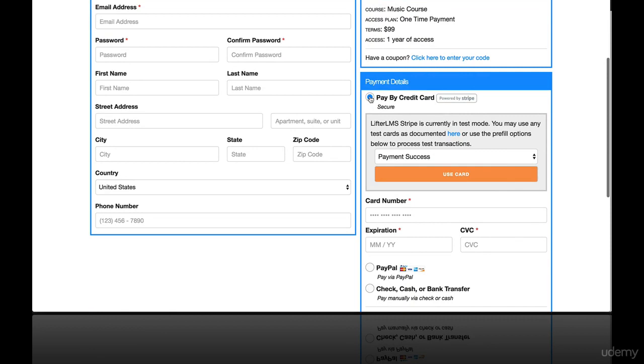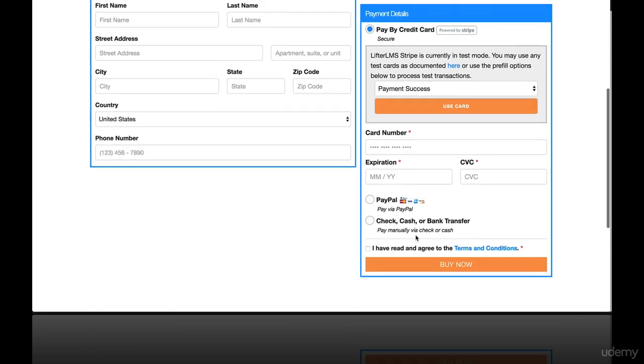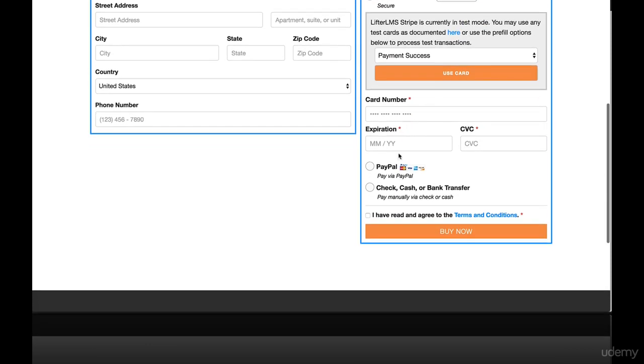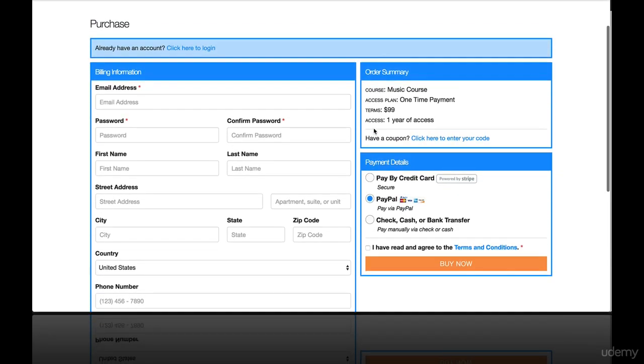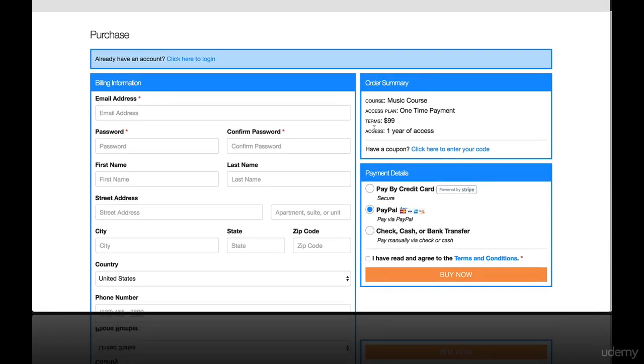And we have the Lifter LMS Stripe extension enabled, so we have the ability to pay with a credit card. But we also have these other options down here, one of which is PayPal. So if you want to check out with PayPal, that's a great option out there.